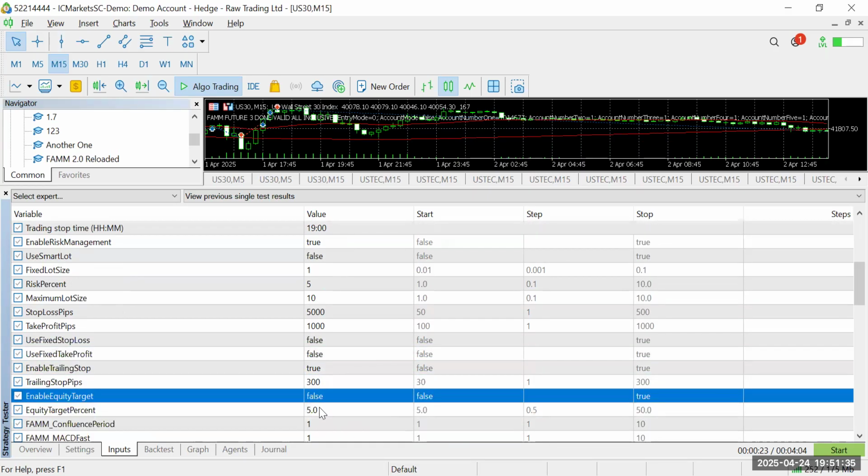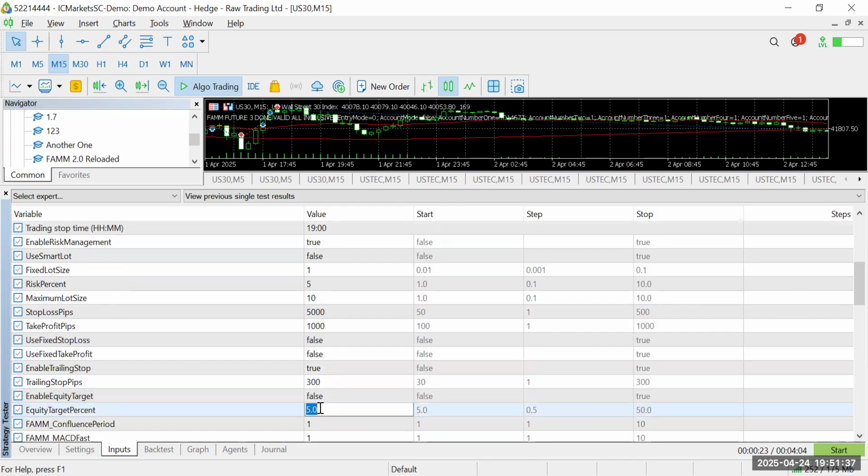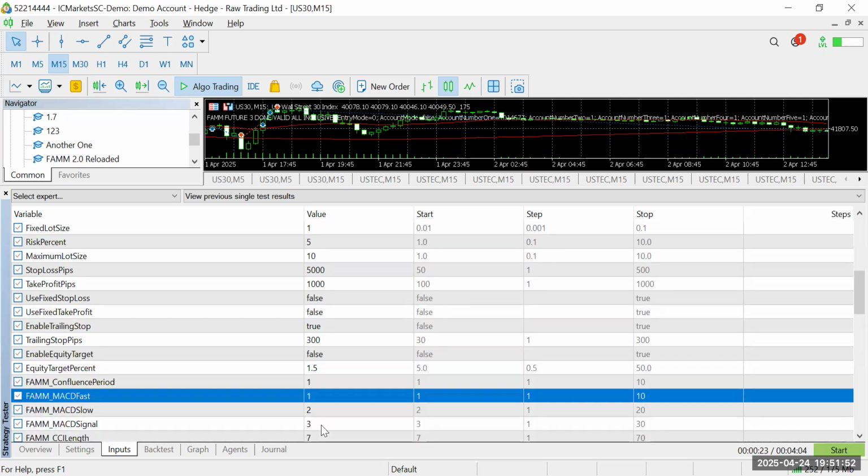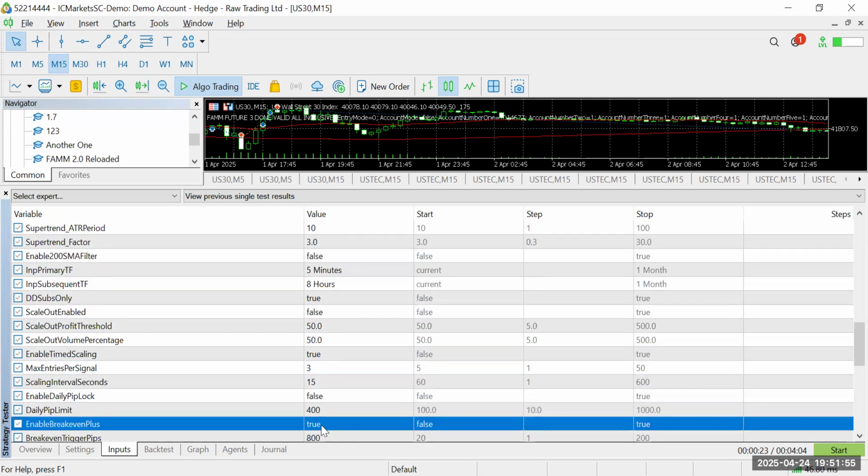If you want to have it close all the trades at a certain equity, say I want to gain 1.5% per day. You turn that on, make this true, and then at 1.5%, it'll just take out all the trades and pause trading for the day. So regardless of what's going on, it'll do that.